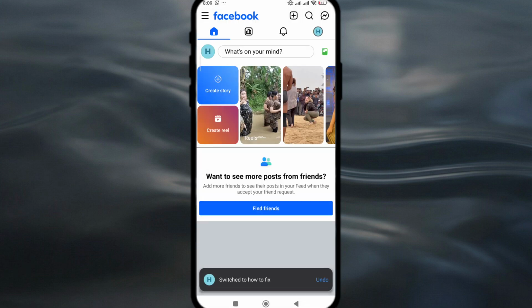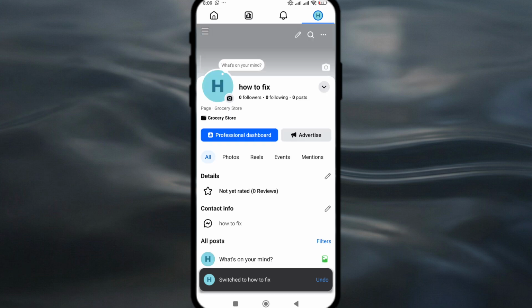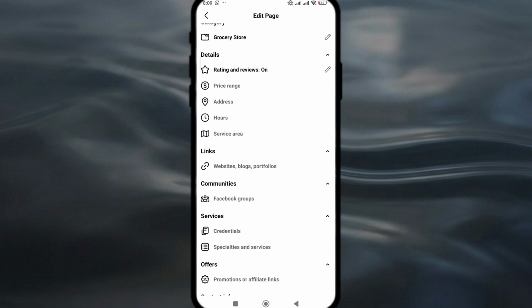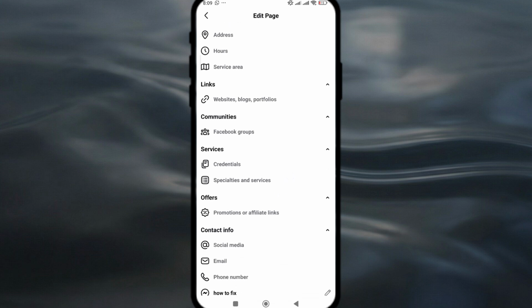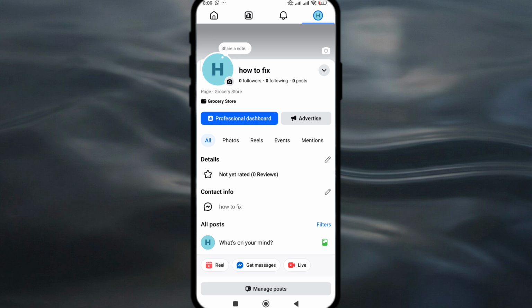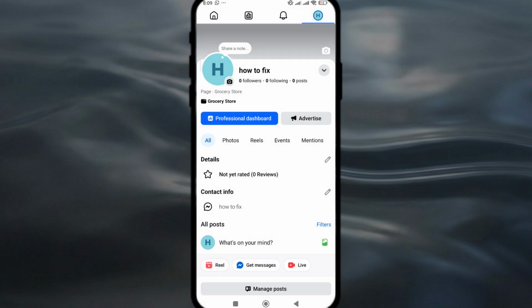After selecting it, Facebook may ask you to add a website link where people can view or buy your products. Enter the link to your online store or product page, then tap Save to apply the button. Once it's saved, the Shop Now button will appear on your page, allowing visitors to tap it and go directly to your shop. And that's it. That's how you can add a shop button to your Facebook page.